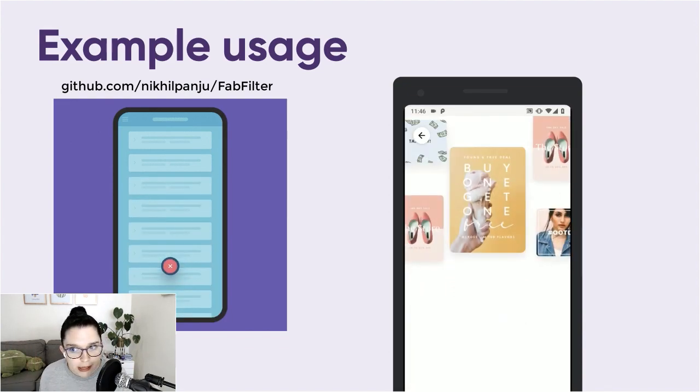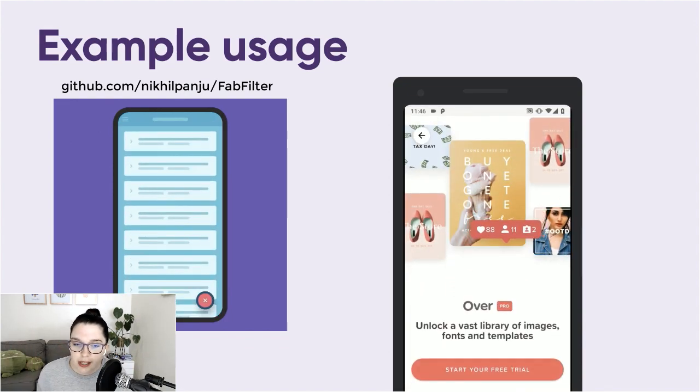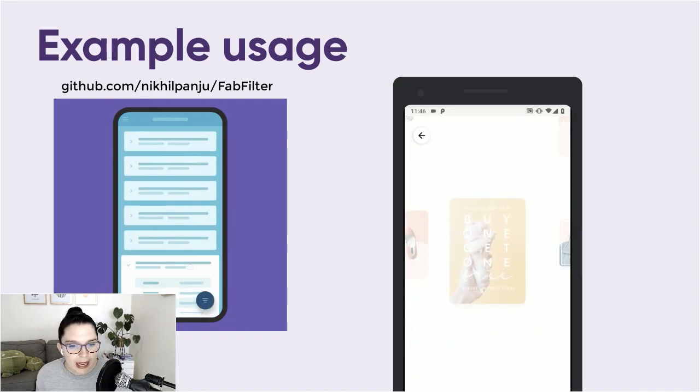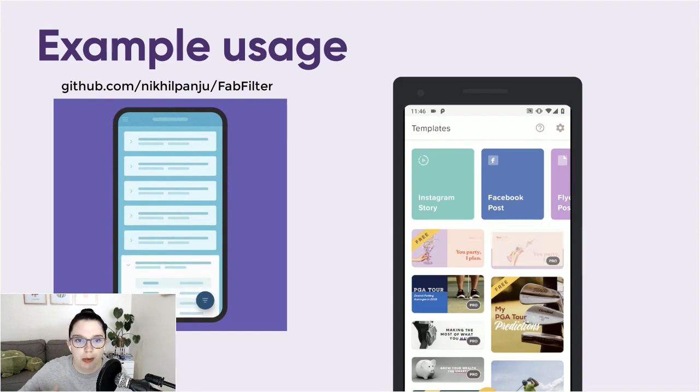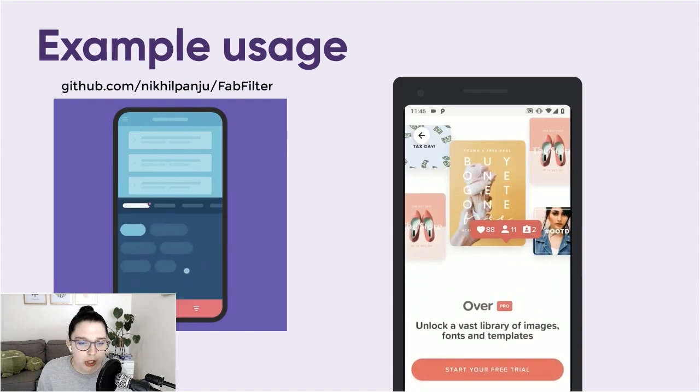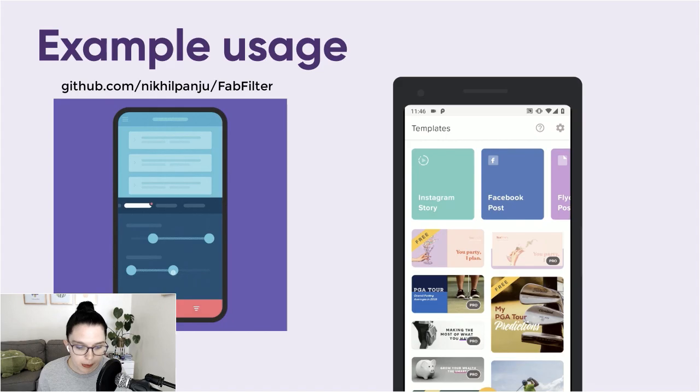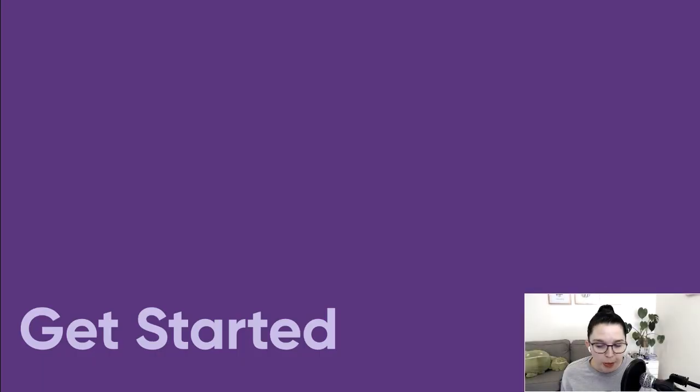Some a little bit more complex than others, but hopefully by the end of the session, you can do basic animations with motion layout and get to that part where you want to be able to make more and more different complex animations and use the different features of it. So let's talk about how you would get started with motion layout.